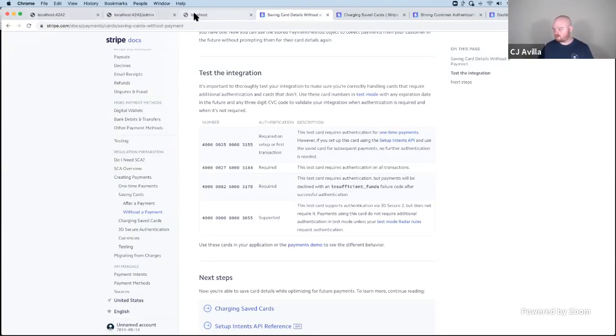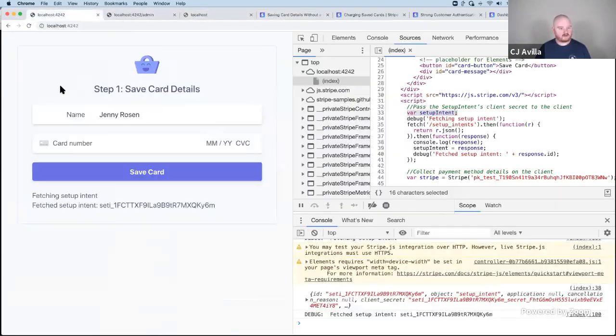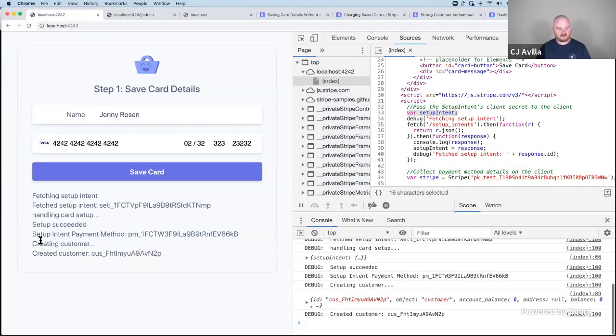Okay, cool. Jumping back over to the example here, refreshing this. Okay, so the first card number we're going to try, we want to walk through the process and just watch the 4242 card so I can show you what this looks like. And we can test it. So we're going to save that card, handling card setup. We've got our payment method.